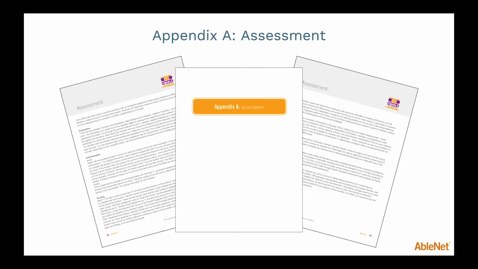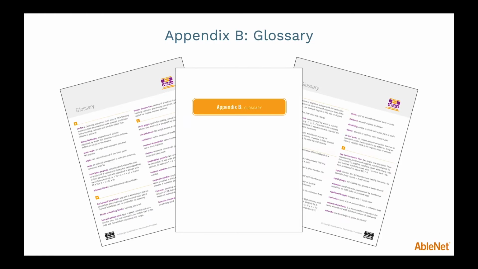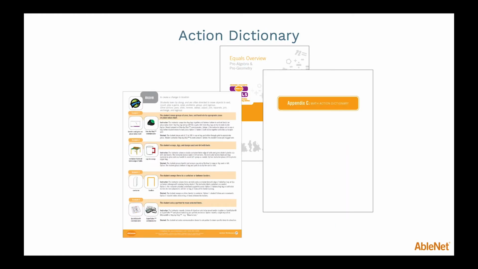Appendix A in the overview manual is for the assessment. Here you will find instructions on administering and scoring the assessment. For more information regarding the assessment, read through Appendix A or view the pre-recorded assessment webinar. Appendix B in the overview manual contains the glossary. Appendix C in the overview manual is where you will find the action dictionary. The action dictionary is a differentiation guide.